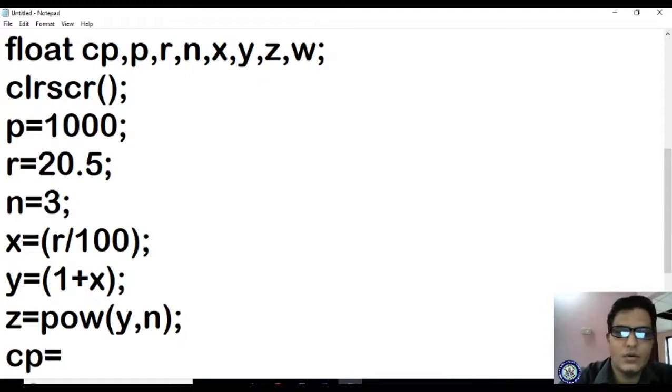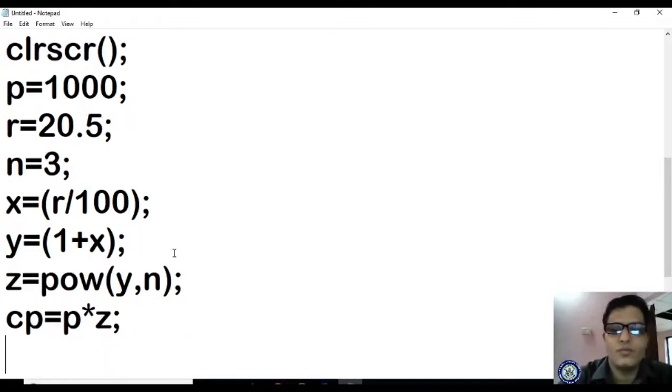Cp is equal to p into z. Clear? What is z? Y to the power of n. What is y? 1 plus x. What is x? R by 100. 1 plus r by 100 whole to the power of n. Got it? Yes. Semicolon. Now we want to display the output.